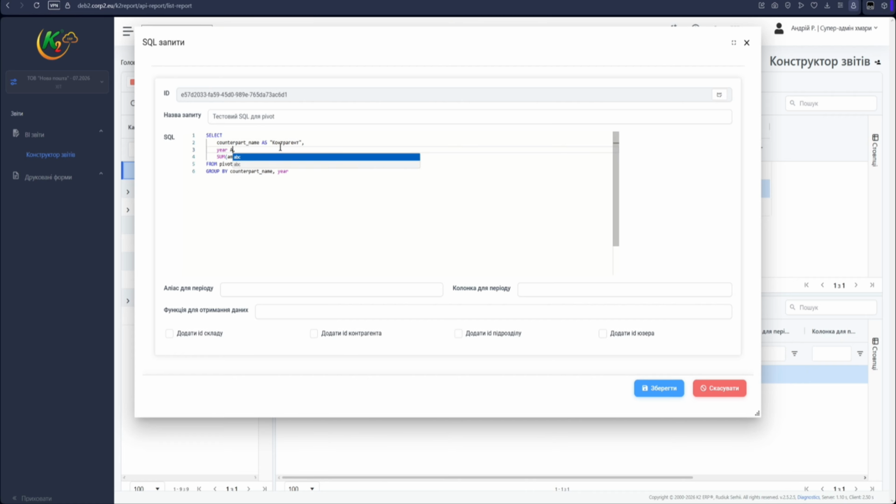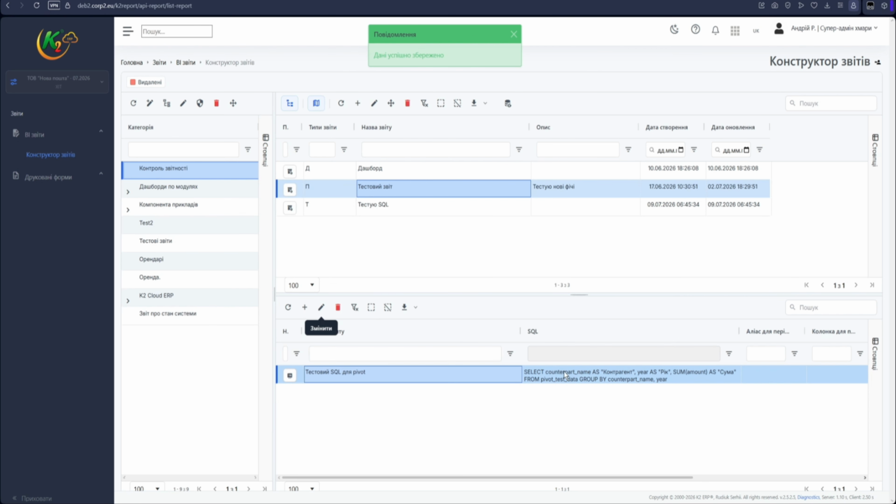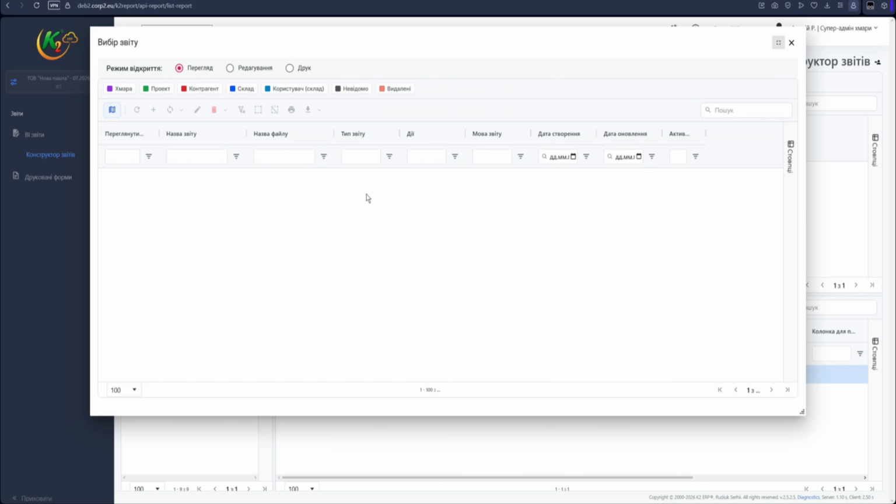Using SQL aliases. Now let's look at another useful capability. In SQL, we can use aliases. For example, we'll rename counterpart name to counteragent. We'll leave year unchanged. And we'll rename amount to summa. Save the query. Now let's open the PivotGrid settings again.